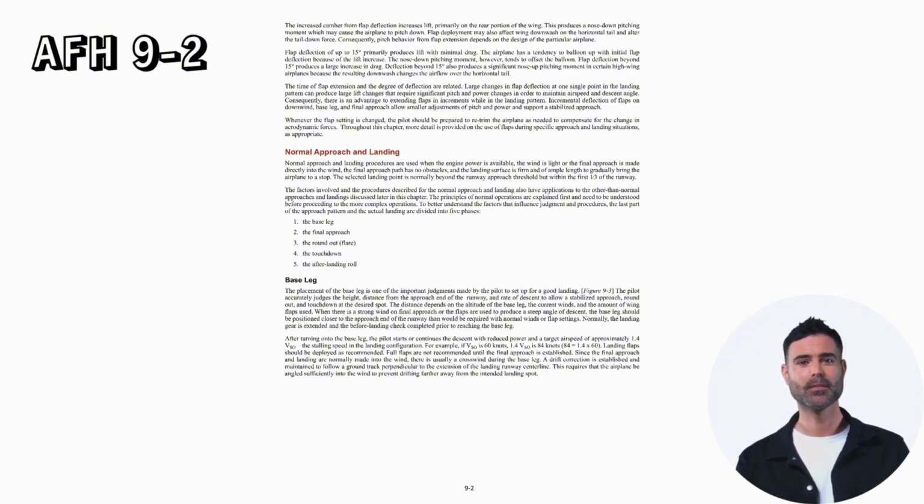Consequently, there is an advantage to extending flaps in increments while in the landing pattern. Incremental deflection of flaps on downwind, base leg, and final approach allows smaller adjustments of pitch and power and supports a stabilized approach. Whenever the flap setting is changed, the pilot should be prepared to retrim the airplane as needed to compensate for the change in aerodynamic forces. Throughout this chapter, more detail is provided on the use of flaps during specific approach and landing situations as appropriate.